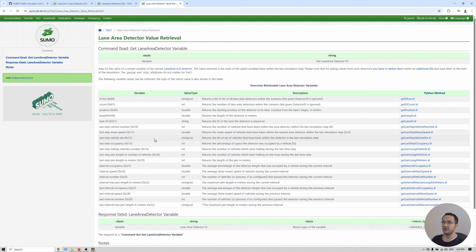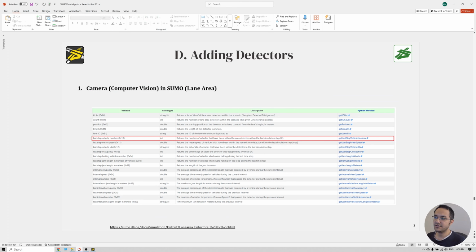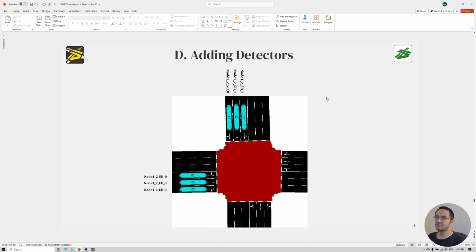And then what we are gonna get from the SUMO here is last step vehicle number, which is the number of vehicles that have been within the area within the last step. Okay, so these are the functions that we are using. So this is the thing that we are reading from the network. Okay, so let's add these types of detectors.